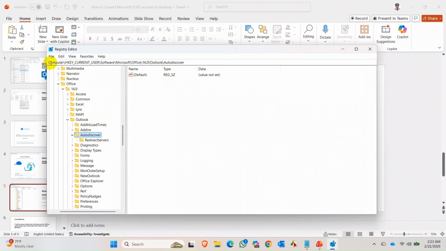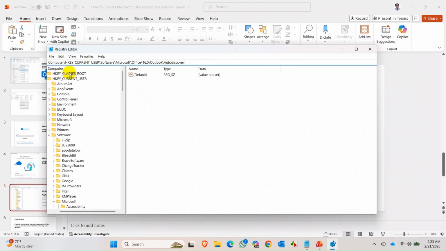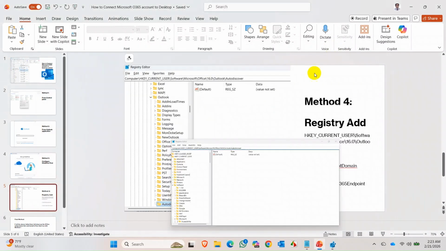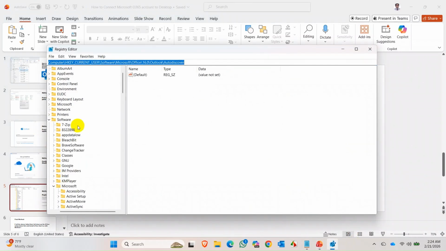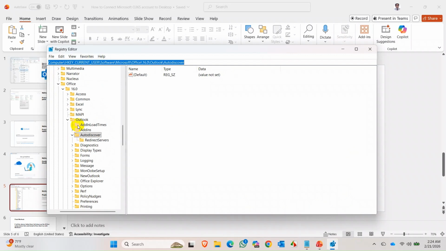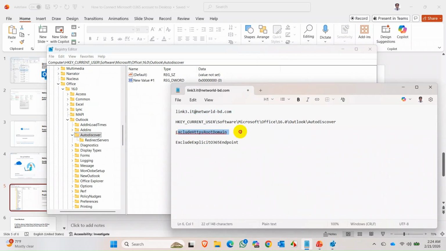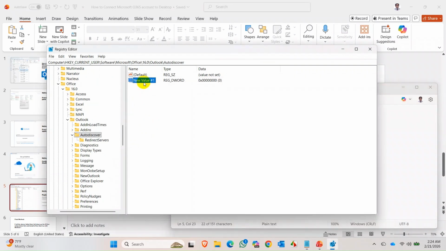What you have to do is go to this address. You can just type it in here, or you can just copy it from here. Make sure that your office version is 16.0, or sometimes it could be 15.0, so it depends on your Outlook version. So in autodiscover, you create a new DWORD32 value, and you put these two options. Okay, and then the value would be 1. So something like this, you need to copy this one.